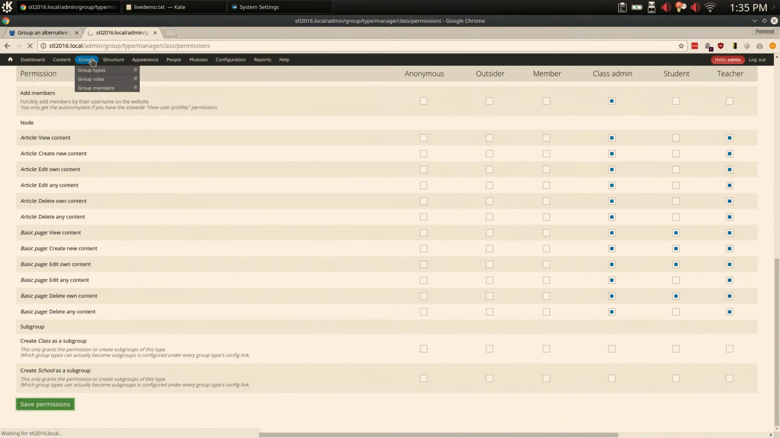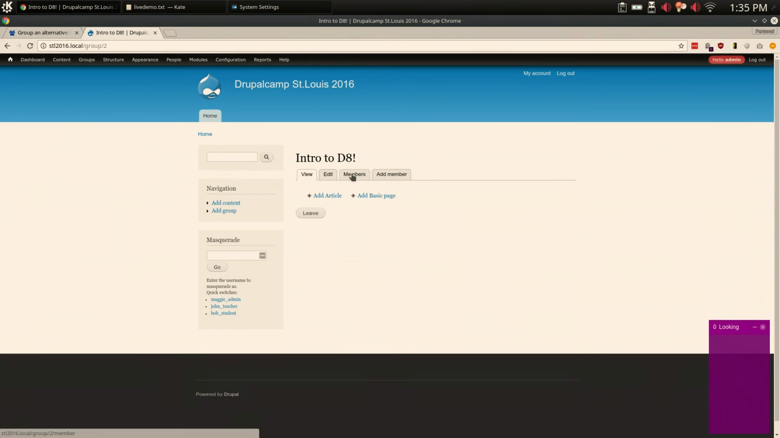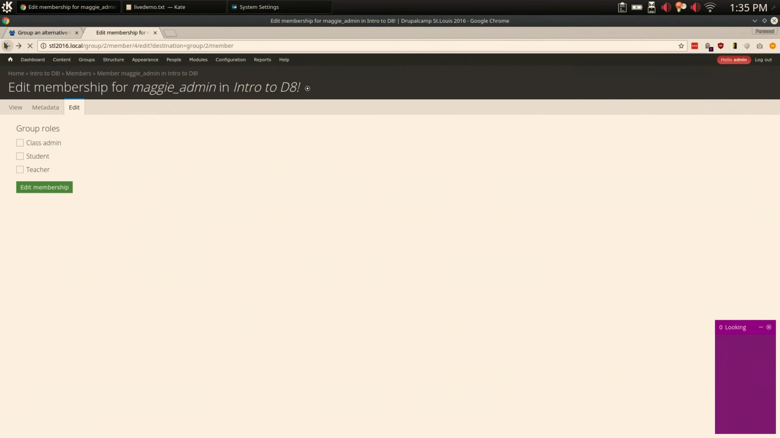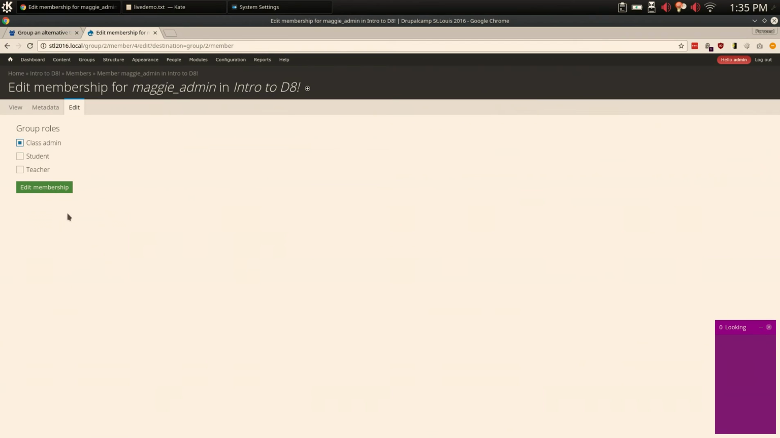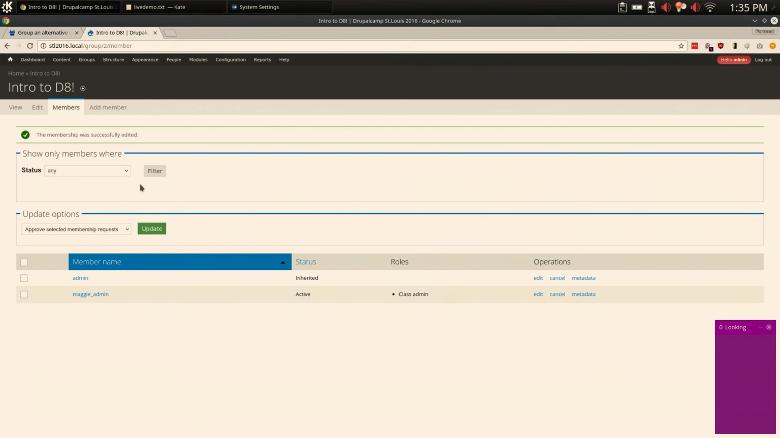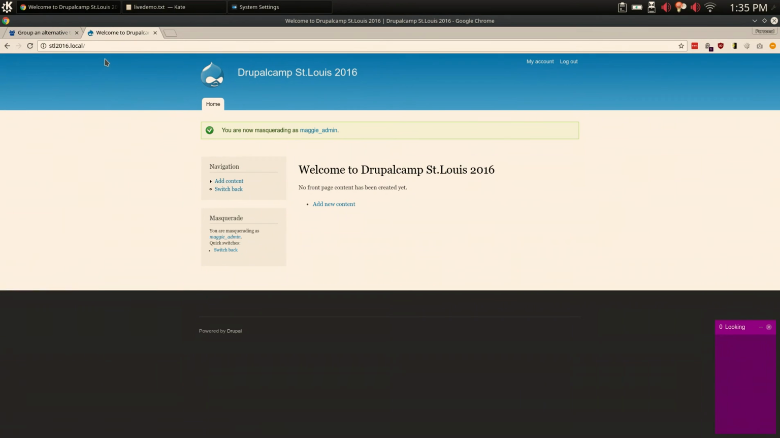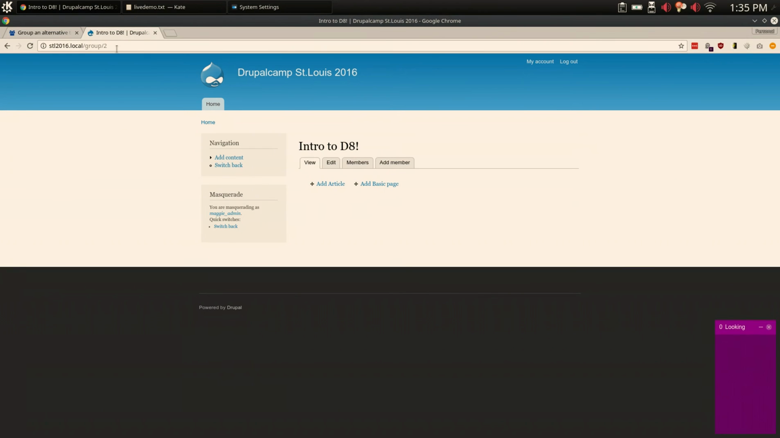So we probably want to give all members the right to view. And let's check to make sure the inheritance worked okay. So if we go to Intro to D8, and we go to Members, we can see that Maggie admin is indeed an admin, but she did not get the right role. Yeah, and it doesn't say inherited. That is very odd. But class admin. There we go.